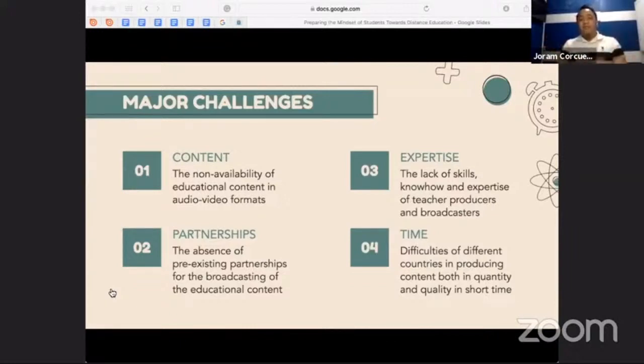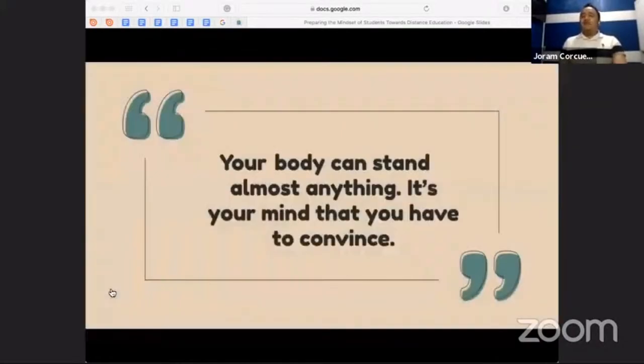Magsusulat pa ng script yan, magpa-practice pa yan, mag-edit ng video, mag-shoot. So, ang dami pong kailangan gawin, right? And of course, time is badly needed. So, in other words, hindi po madali, right? Hindi madali ang distance learning because there are a lot of changes. Pero ko po, what I believe is, your body or our body can stand almost anything. It's our mind that we cannot convince. So, in other words, it's all in the mind, di ba? Yung mindset natin, yun yung tunay na what matters the most.